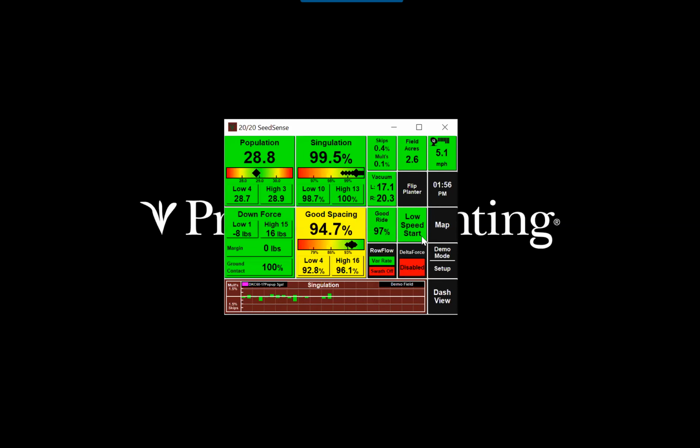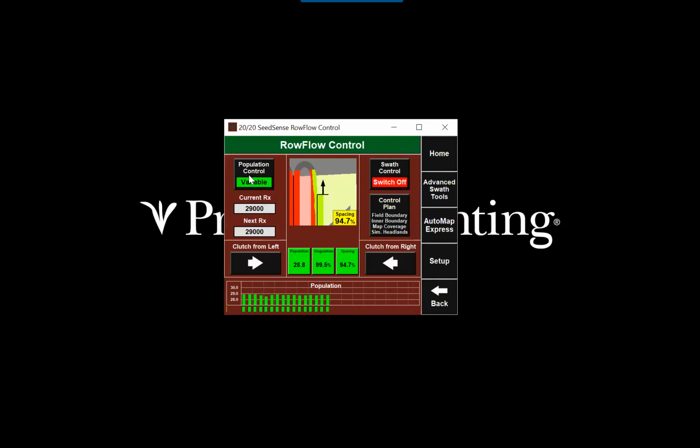Now, with that being said, let's walk through just a little bit of a couple ways we can manipulate and change this. So if I come into either Row Flow or V Drive, and I go to population control, right now I am on variable. So that says I've got a variable rate script that is there. It is enabled, and you can see my current prescription and my next rate that is prescribed.